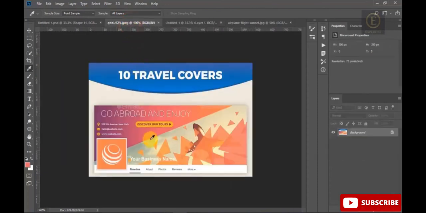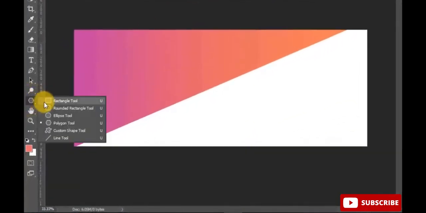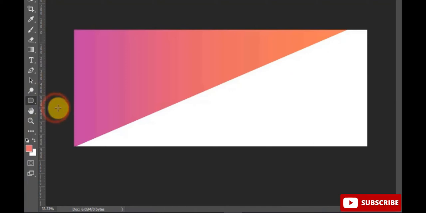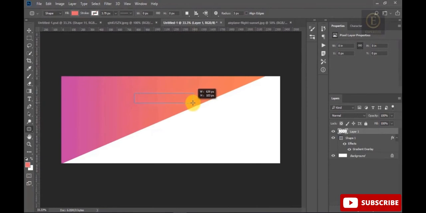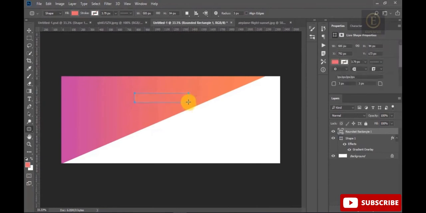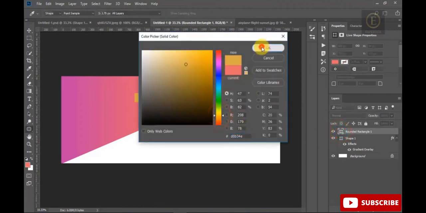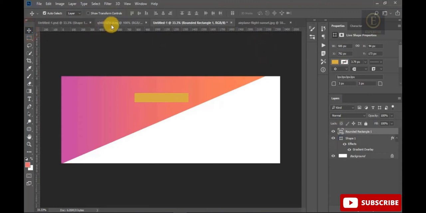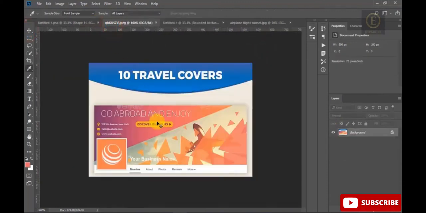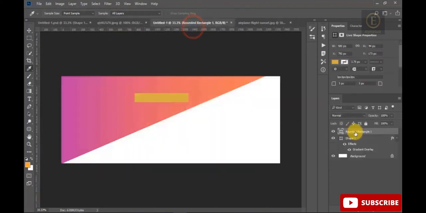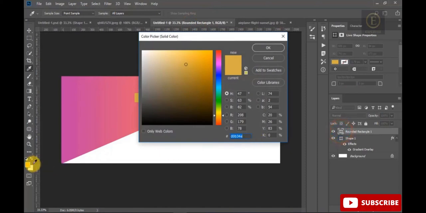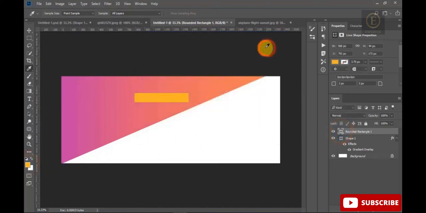What we will do now is to make that button. We choose the rounded rectangle tool. We change its color. Just like the other one, we pick the color and we apply it on our rectangle. Okay.